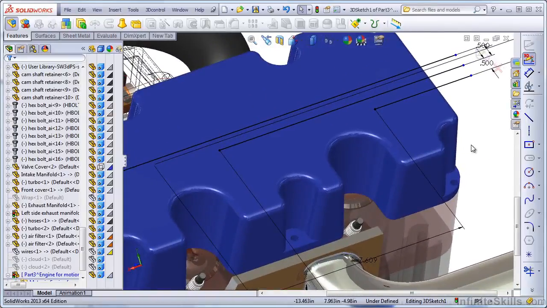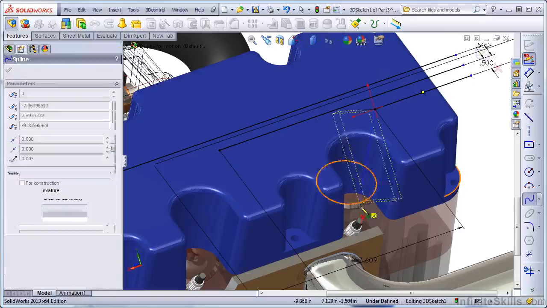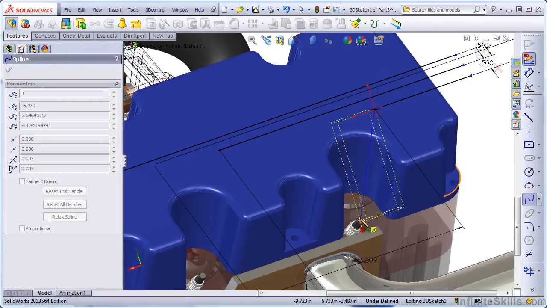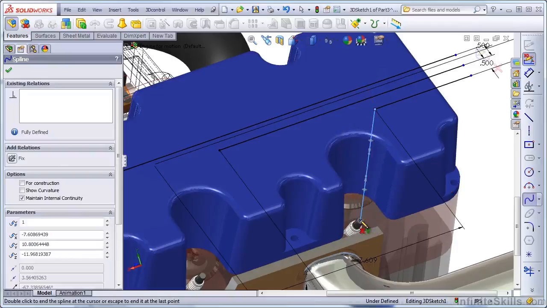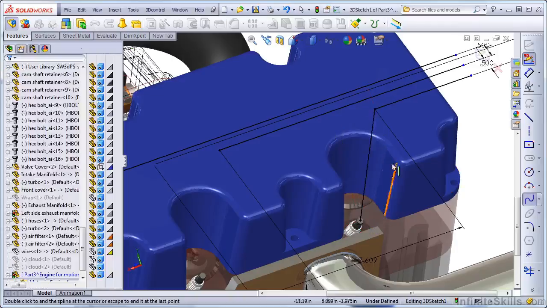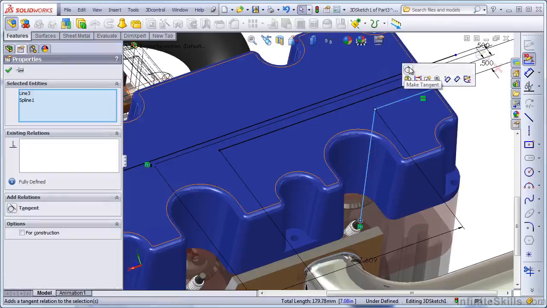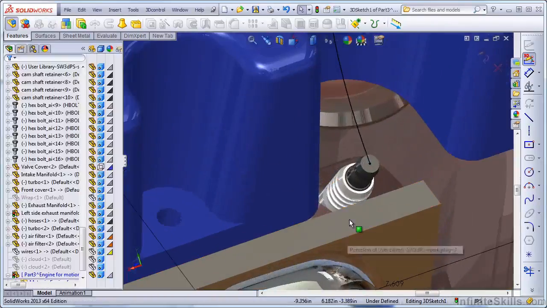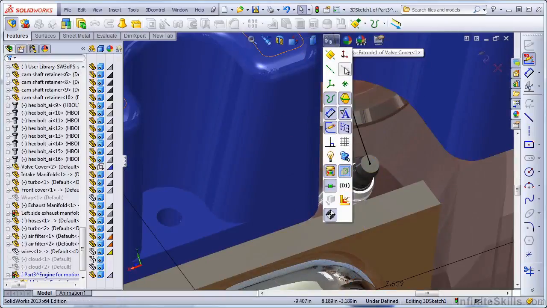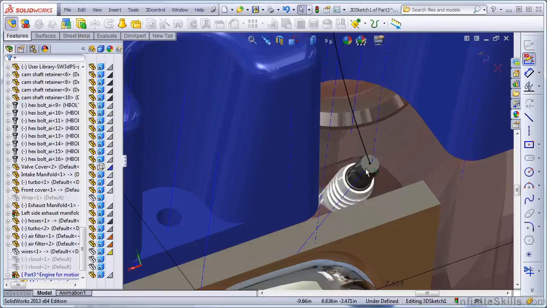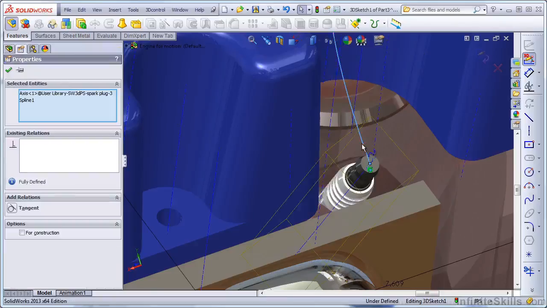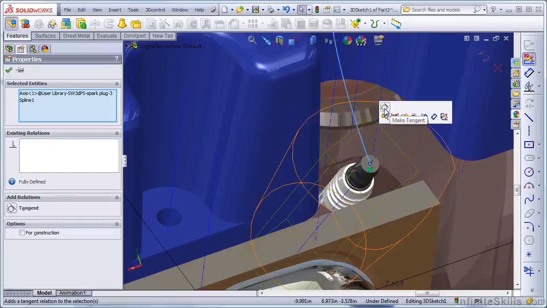And now I want to create the first of my wires. So I'll use a spline, and in fact I'm going to use just a 2-point spline from the end of the first wire. Come down in, wake up the edge, and double click at the center point of the end of the spark plug. With these two wires, I'll make a tangent relation. Then to get this wire to come axially right out of the spark plug, I'm going to view the temporary axes, select the temporary axis, control click on the 3D spline and make that tangent.